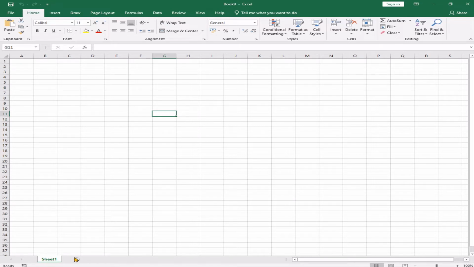Here we also have Sheet 1. Click plus and we will create another sheet. We can rename the sheet, and the group of sheets we call a workbook.